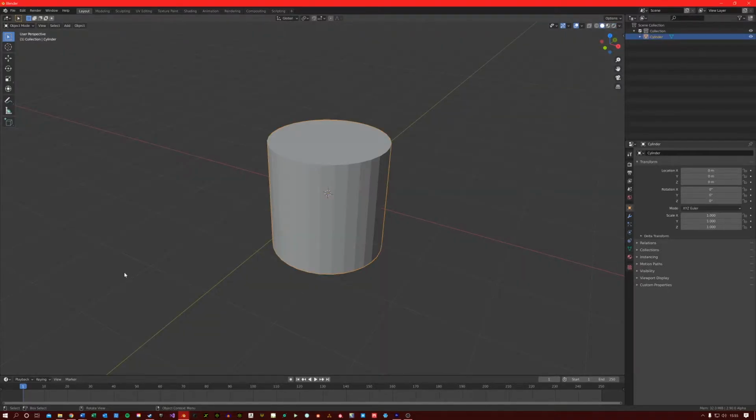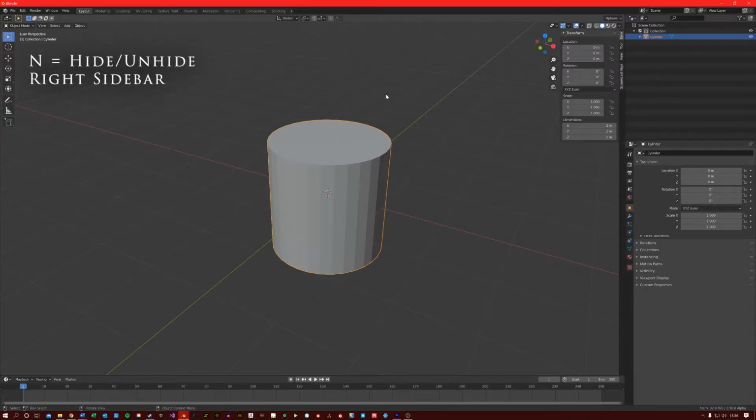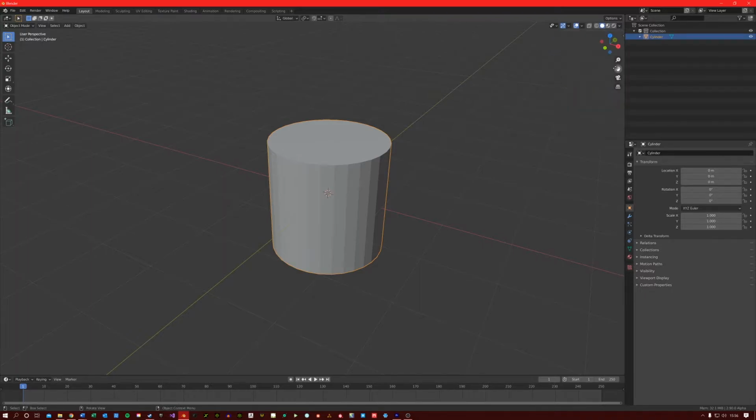Another couple of helpful tips. You can press the T key to hide and unhide the sidebar on the left here. And you can press the N key to hide and unhide the right sidebar, which gives you a few more fields to play around with, which are mostly just reflections of things we've already covered.